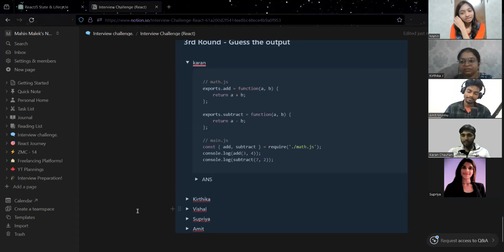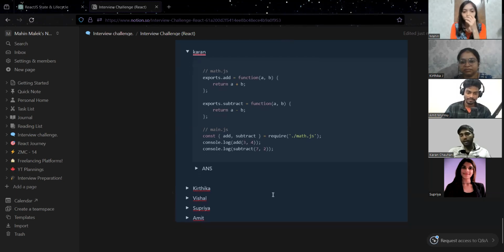Okay, Karan, tell me your approach. In this question, we are simply exporting. There are two ways to export any file. We can use export default or export with a name, and we can also write export in front of the function that we want to export. So there are several ways to export. Here we are exporting two functions. In the first function, we are adding two variables, and in the second function, we are subtracting. And here we call them.